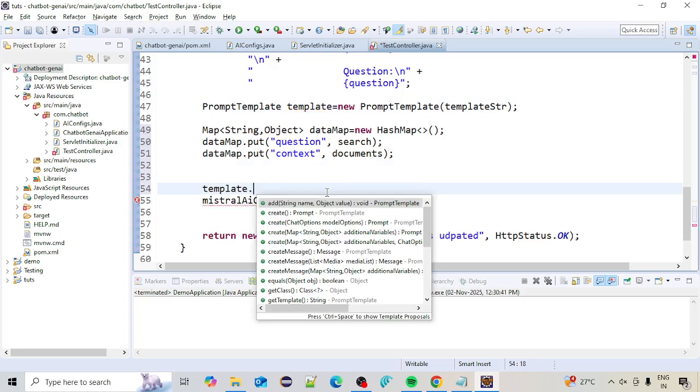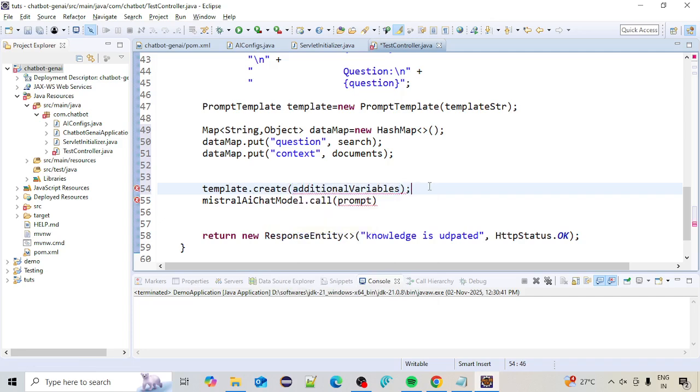This one method actually creates a prompt by... actually we need to supply the variables, right? This is a data map. To resolve both the question and context, we have to supply this map, and the output of this is going to be the prompt.